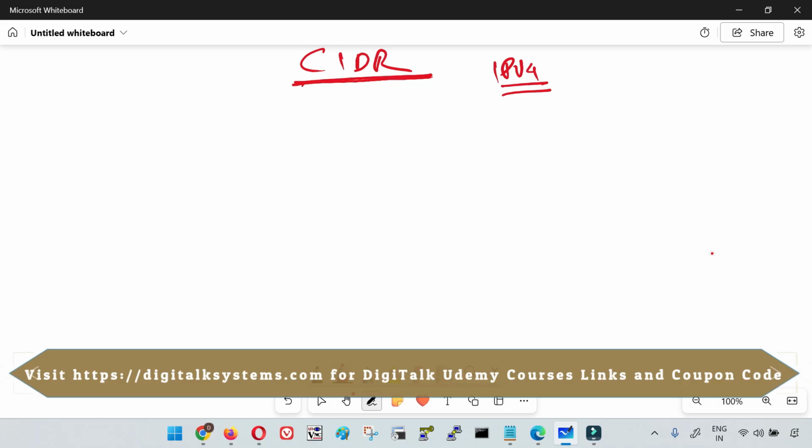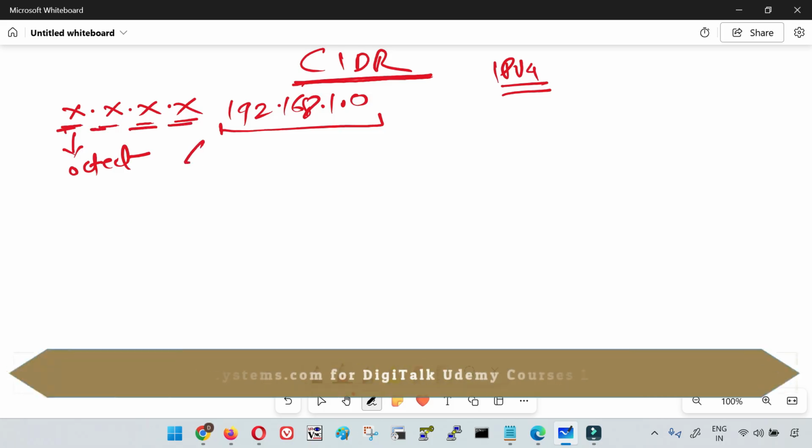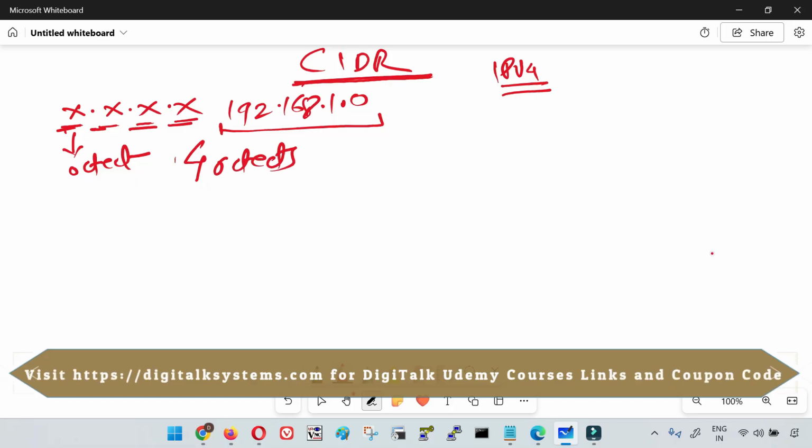How do we define an IP address? We all know that an IP address consists of 4 octets in the form x.x.x.x. For example, 192.168.1.0. Every number in the IP address is called an octet. So how many octets do we have in a particular IP address? We have a total of 4 octets in an IP address, 1, 2, 3 and 4, and each octet is of 8 bits.